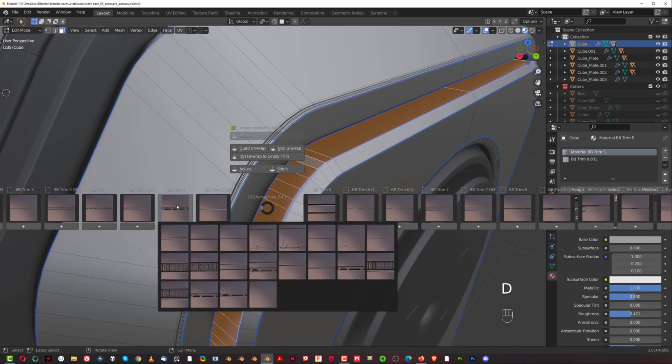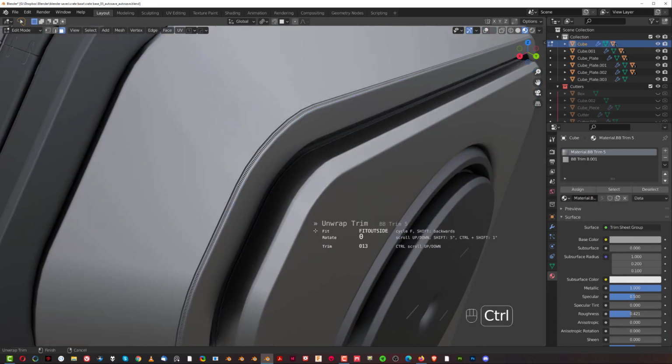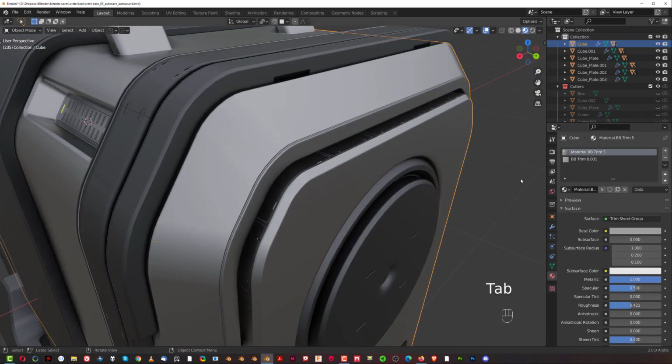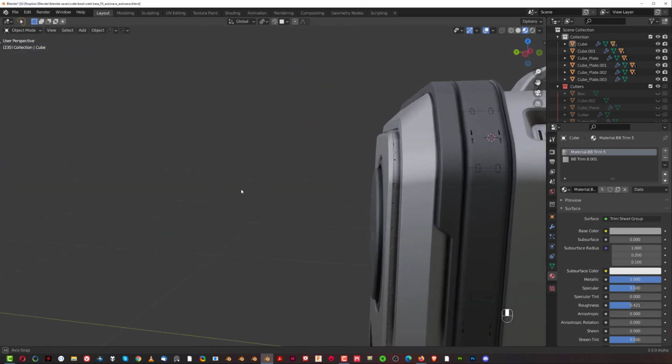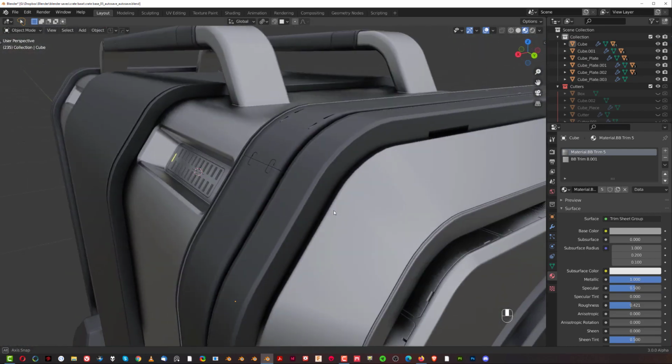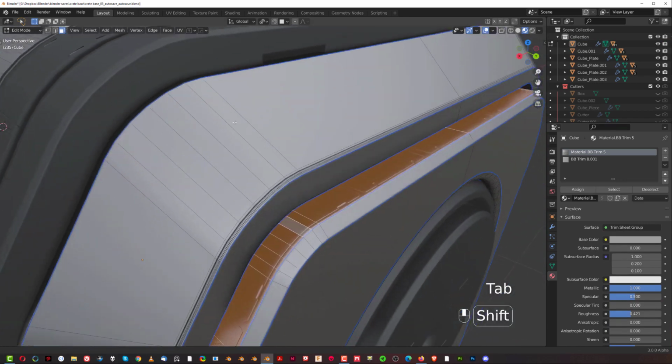So we could go to, for example, this trim sheet and add something like this. And let me scroll through, let's see what we're gonna get. This is interesting. This is actually not bad. Although not sure if I want this kind of deal going around. Maybe something different. Let's keep trying.